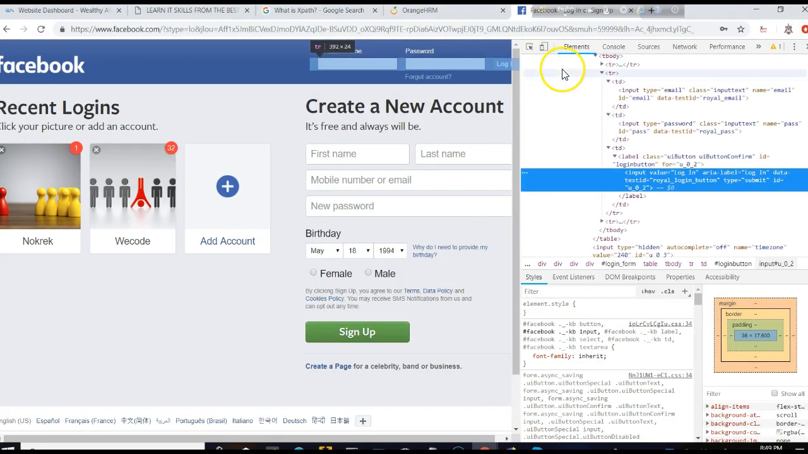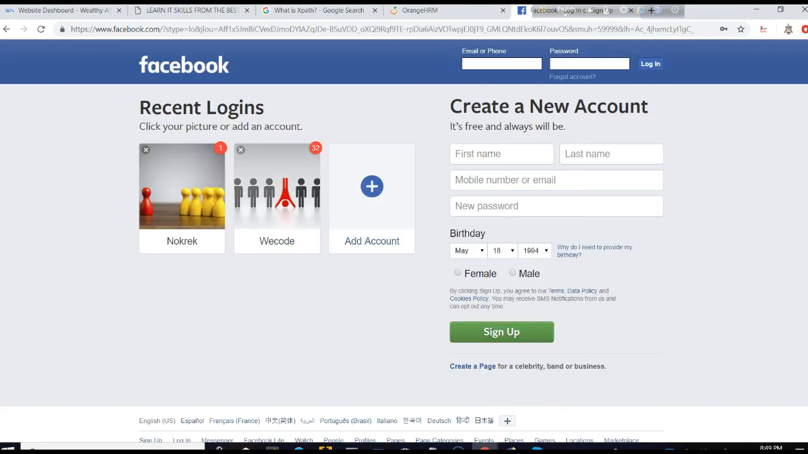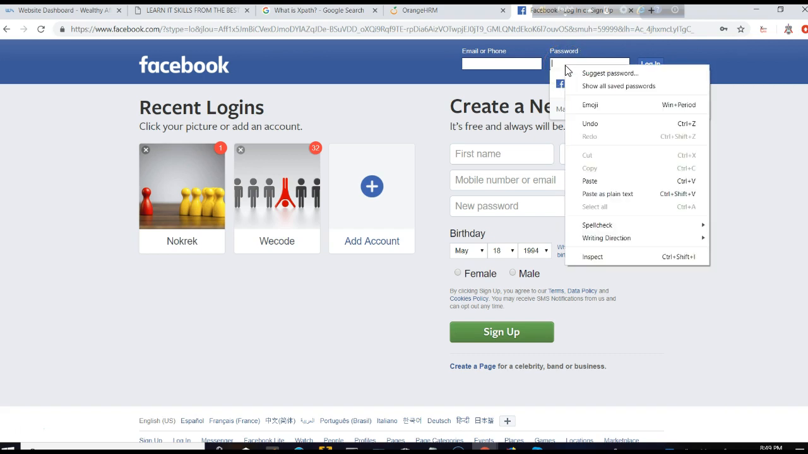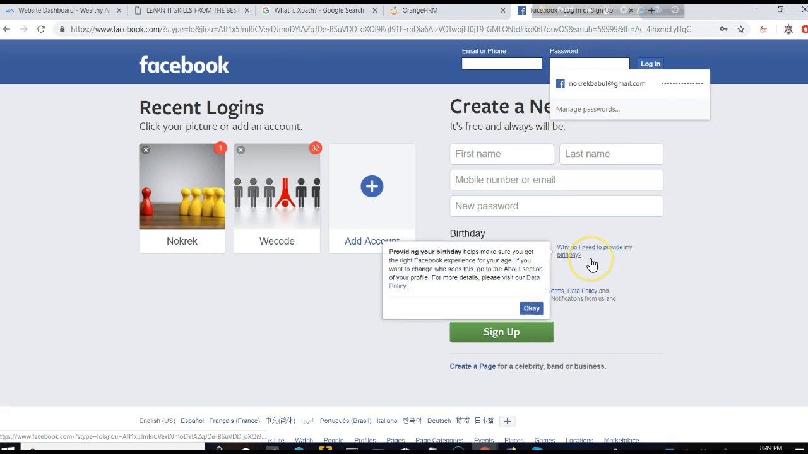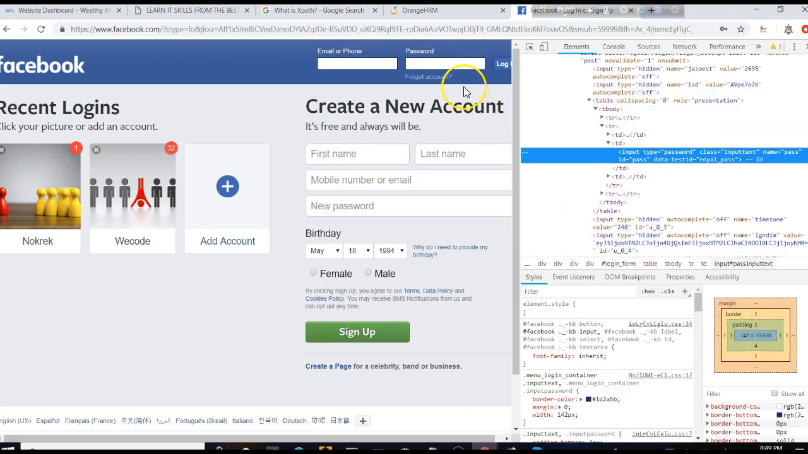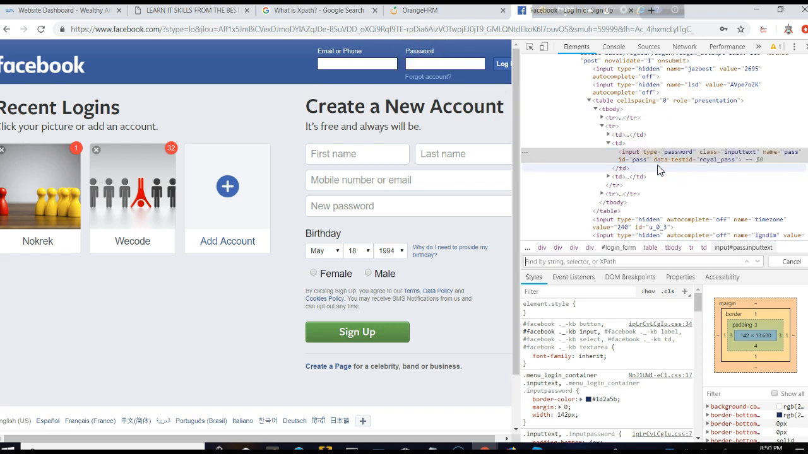Now it's very difficult to explain. Let me try to make you understand. This is input text and it is a password field, right? If I write the XPath for this, I can write it, just Control F and I can write it here. Try to understand. It's very difficult to explain. Let me try.